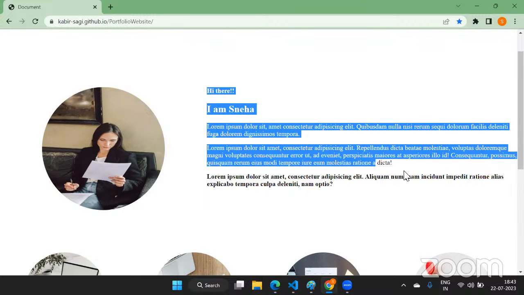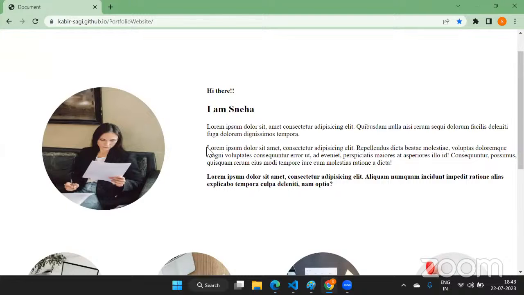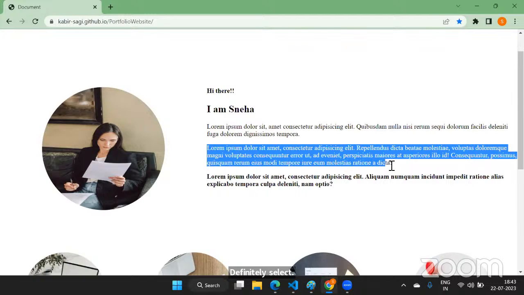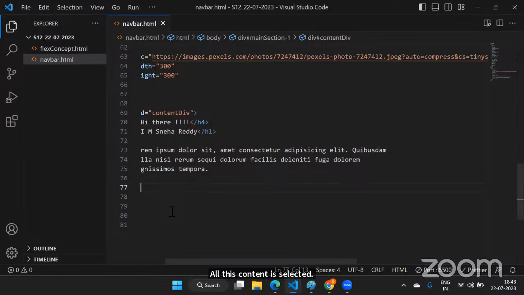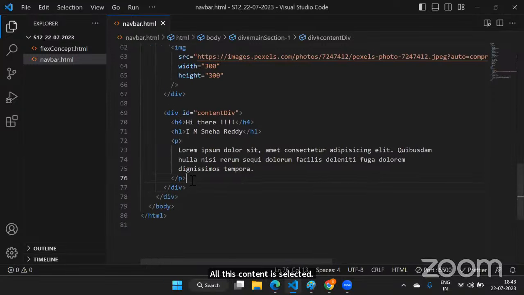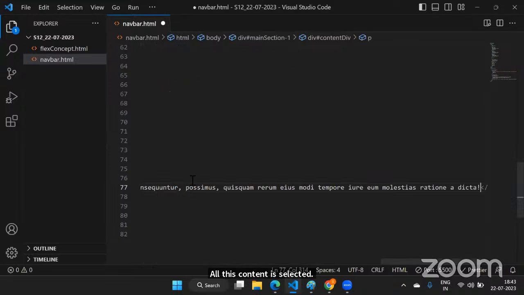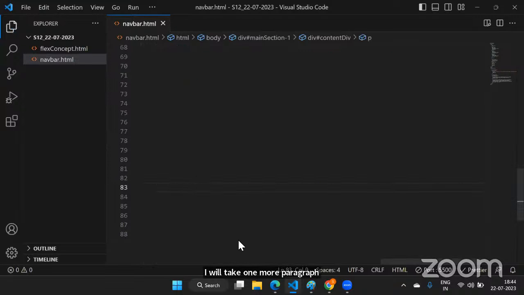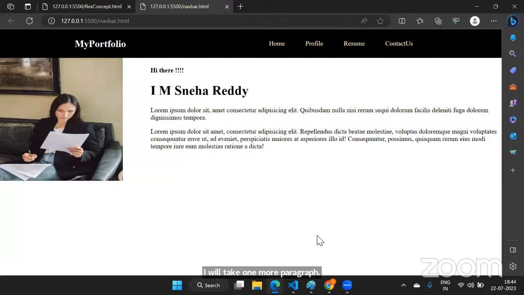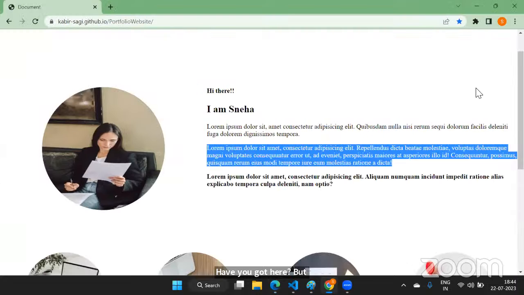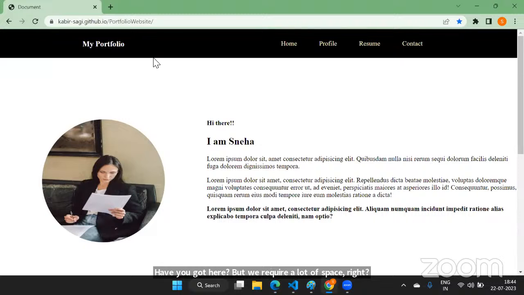Let me select. All this content is selected. I will take one more paragraph. Now we got here. But we require a lot of space, right? We required some space here, from the top. So how to generate space from the top?